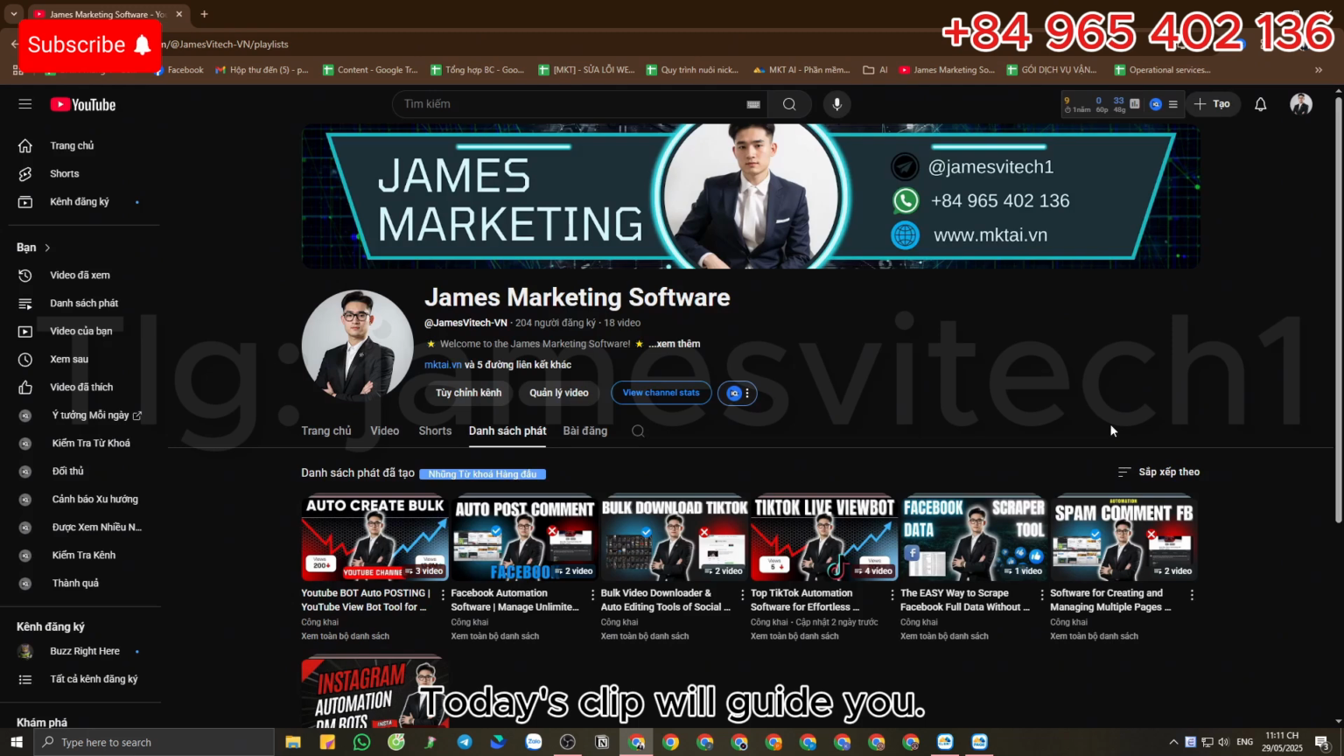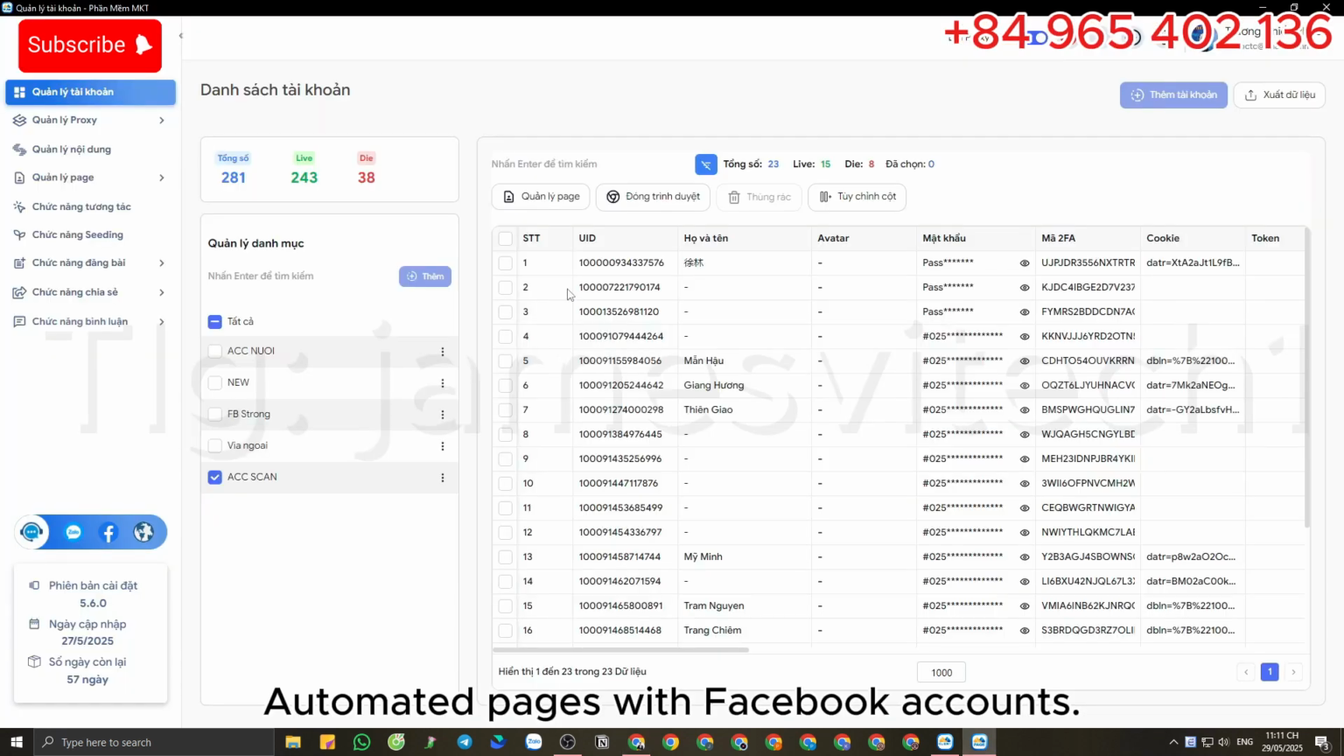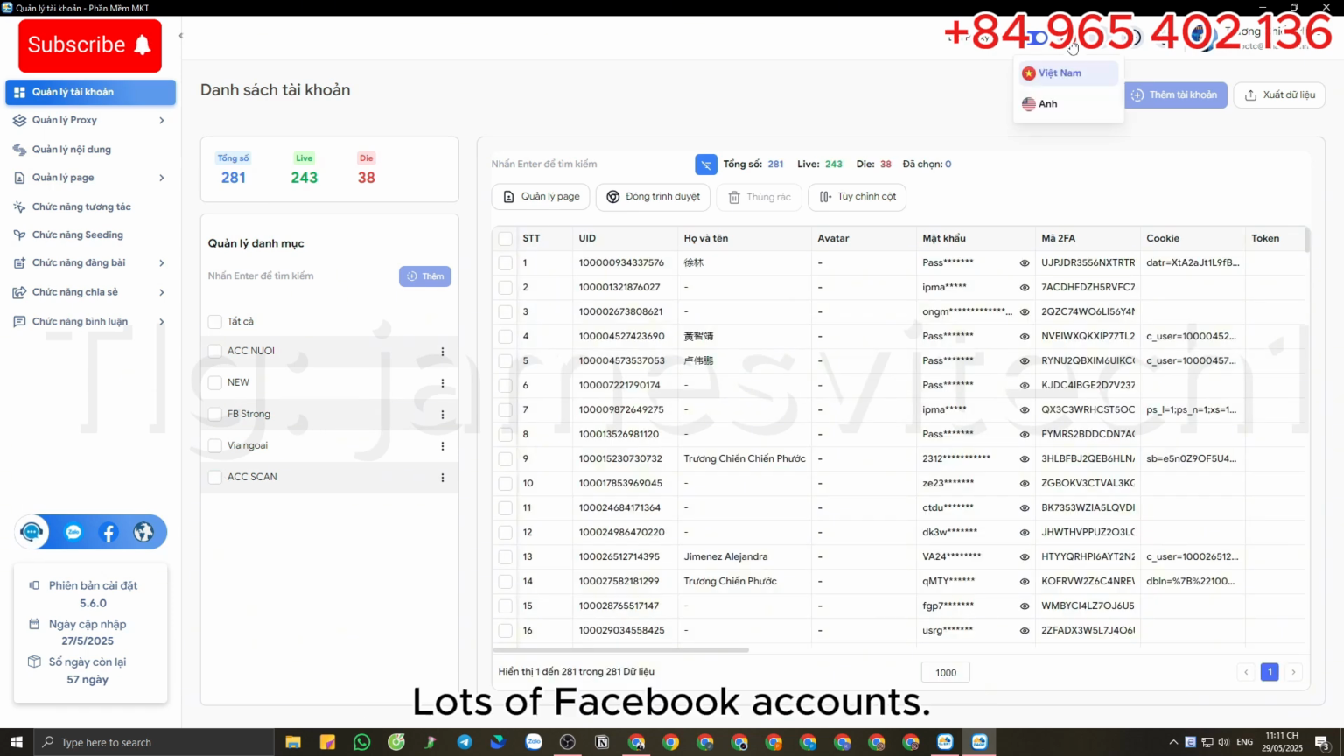Today's clip will guide you through a tool for creating a series of fan pages automatically on Facebook. We will create automated pages with Facebook accounts. This is the main interface of the software, Bulk page management. This software helps us manage lots of Facebook accounts. You can see it here.